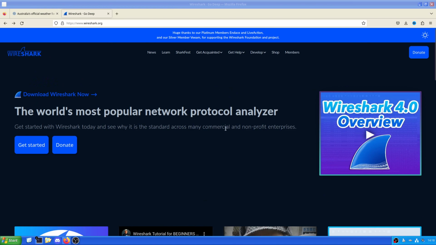What is Wireshark? Well, it's advertised as a network protocol analyzer by the people who make Wireshark, but it can also be used to look at network traffic and learn a bit more and look at headers.